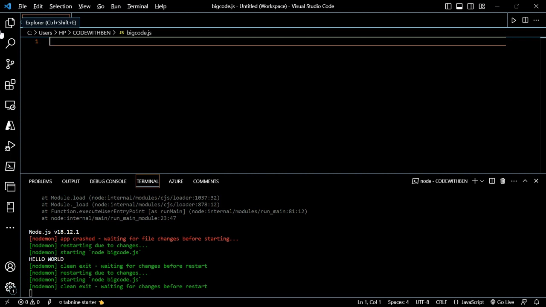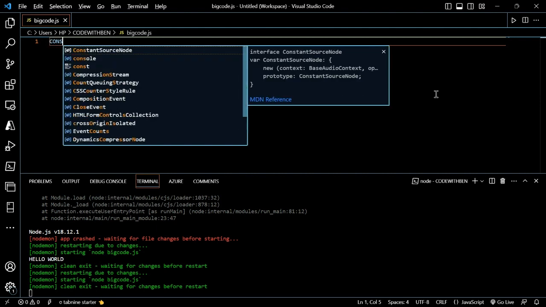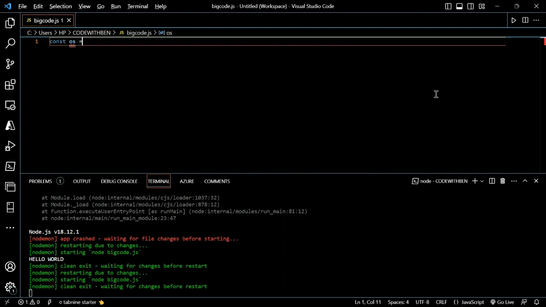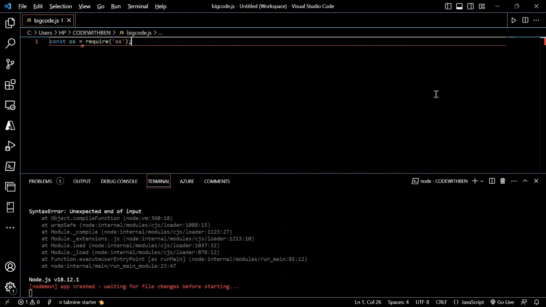If I want to use a different module in this directory, and by this directory I'm talking of this file, a module that I've not defined in this file but want to use in it, then I need to import that module to be able to use it in this file. To import it, we can type const os equals require os.